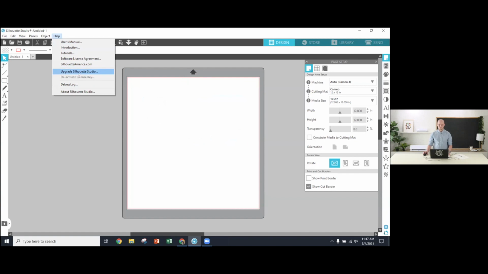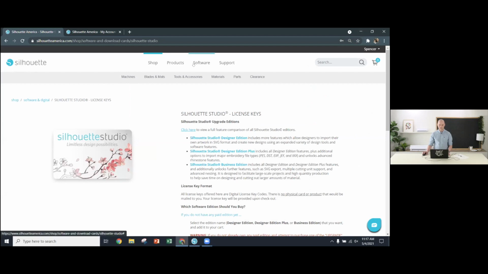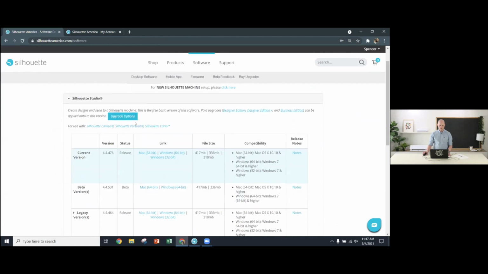So upgrading will give you the additional features of a paid upgrade, and updating will bring you to a more current version of Silhouette Studio. So as far as how you update, the process is very simple. It is very similar to downloading the software. So if you go back to silhouetteamerica.com/software, or you click on software and choose desktop software, all you need to do is actually just click on the current version link next to the current version for whichever computer you're using. From here, it's then going to start downloading.